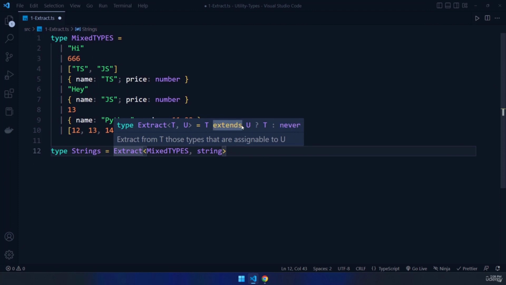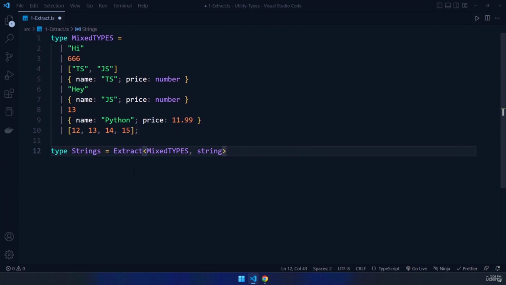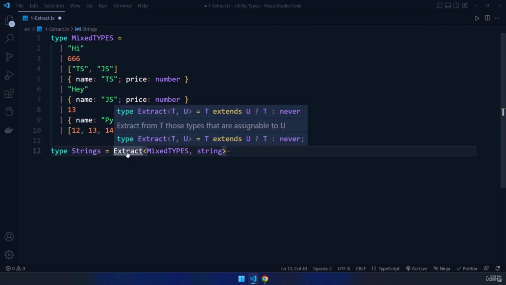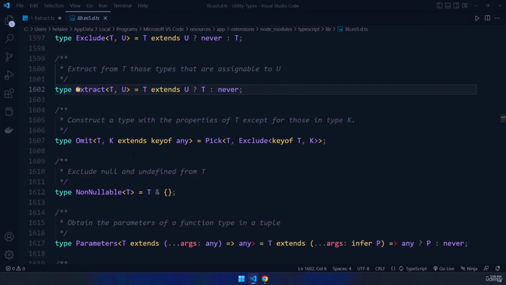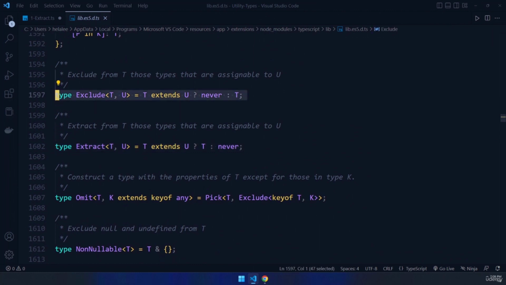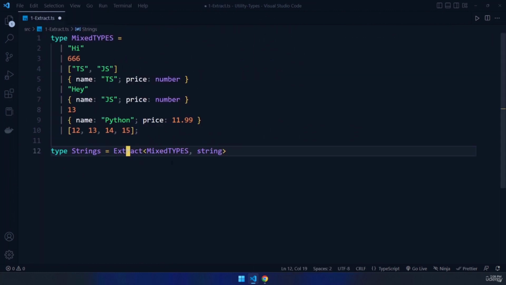This is a conditional type, and we talked about it a lot, so I'm not going to go over it again. Now, if you want to take a look at the official source code, just control click or command click, and there we go. Extract from T those types that are assignable to U, and here it is. This is the official definition. In our next lecture, we're going to talk about this Exclude. Let's go over some more examples.